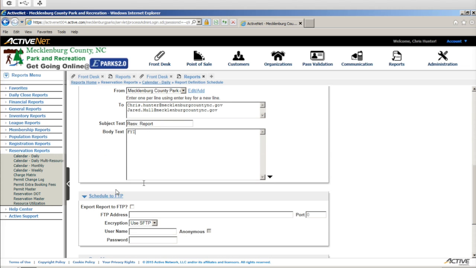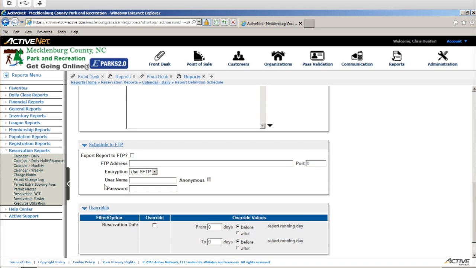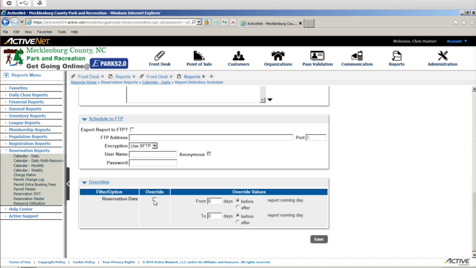Now you scroll down, schedule to FTP. We can skip that box. Nothing to do there. And we want to click on override. Now this is very important right here. This part is very important. I always like to, I'm going to put 2 days. This report goes from 0 days before running report day to, I want to go 2 days after running report day.